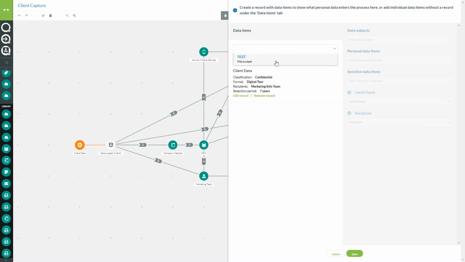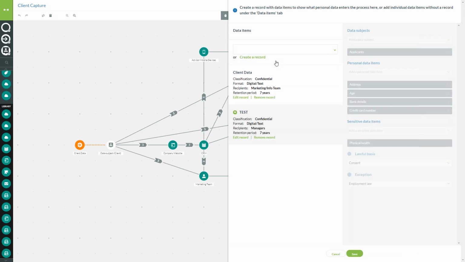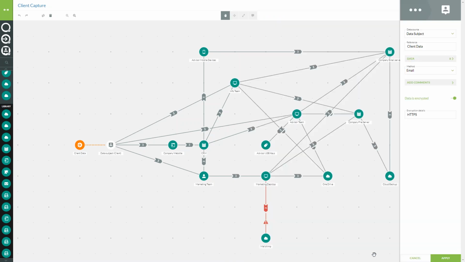And if we want to use the one that we created earlier, we can use the test one at this point as well, and it'll pre-populate that information for you. Once we hit save, we can see that the number of data items has been changed. We can see now how that information is being transferred, any comments, and is the data encrypted.